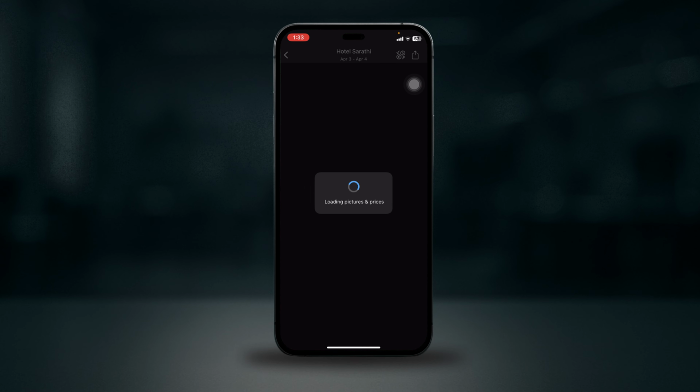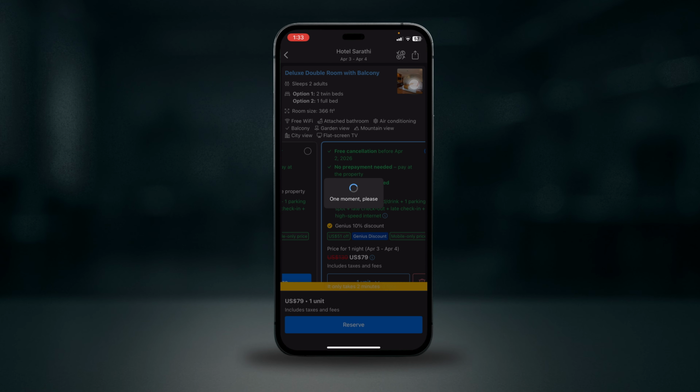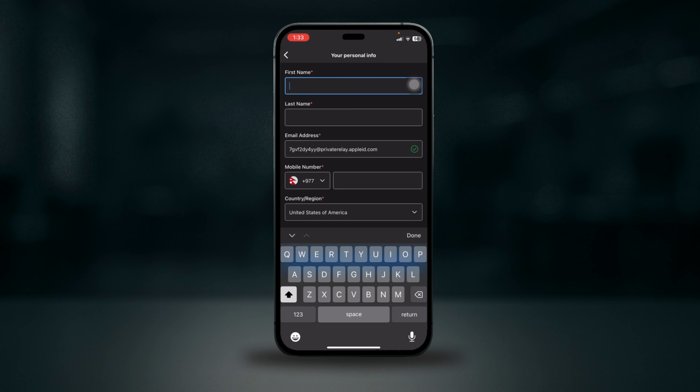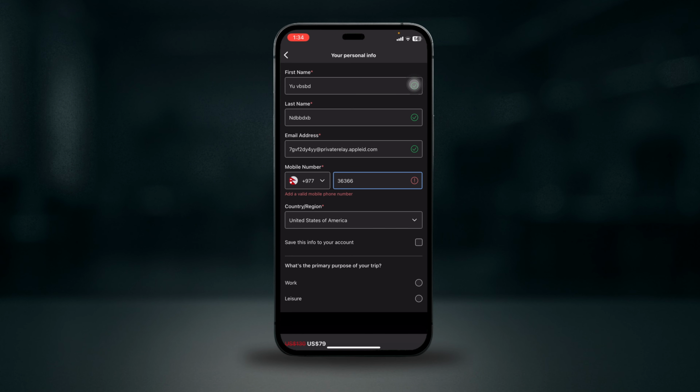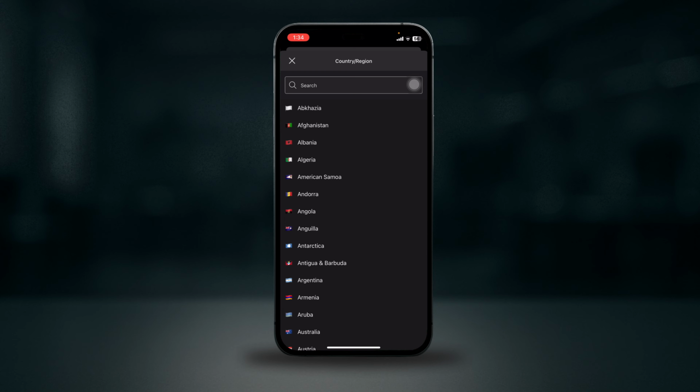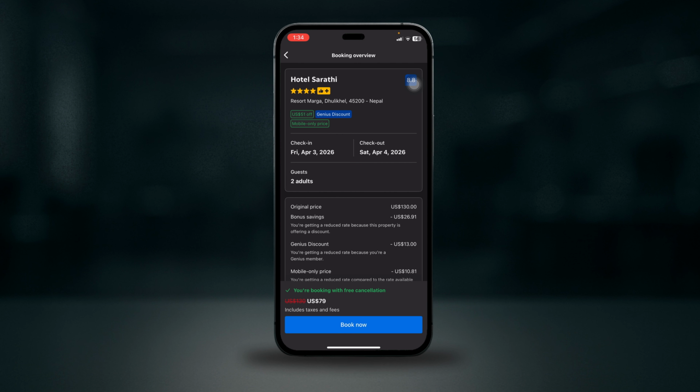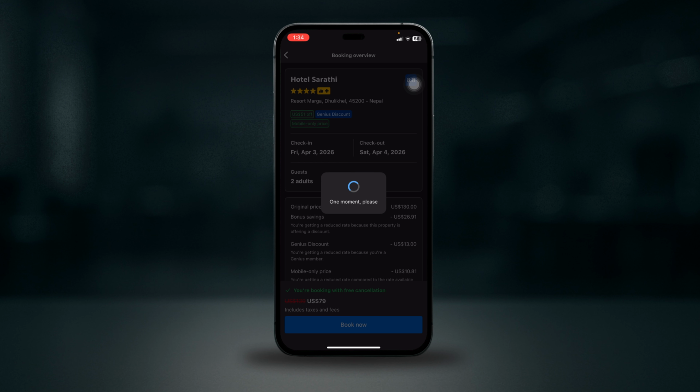Then tap on select room and then click on reserve or book now. Then enter your details like your name, your last name, your email address, your phone number, and then your country or region. Then click next and then click on book now.